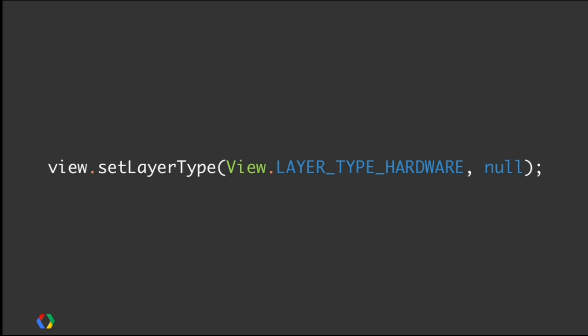Layers: use hardware layers. We talked about layers a lot last year. If you go back to our Google I/O 2011 talk, Accelerated Android Rendering, the talk we gave last year, we went on and on and on about layers. So if you want to know more about layers, go watch that talk.